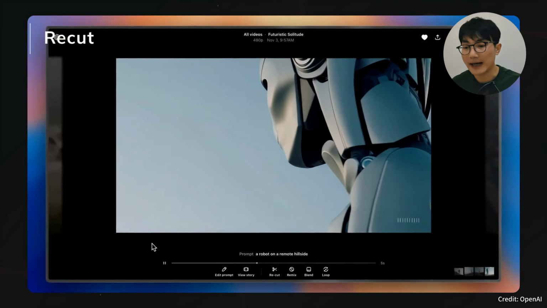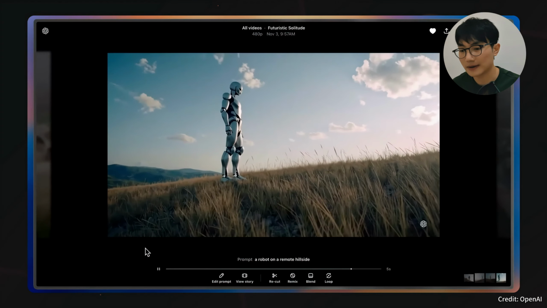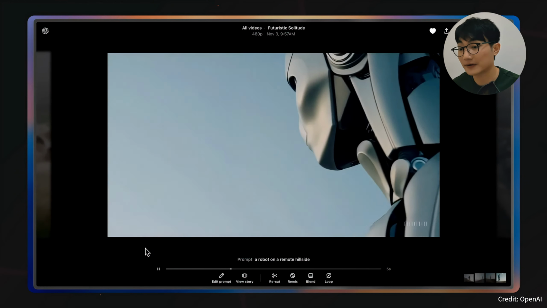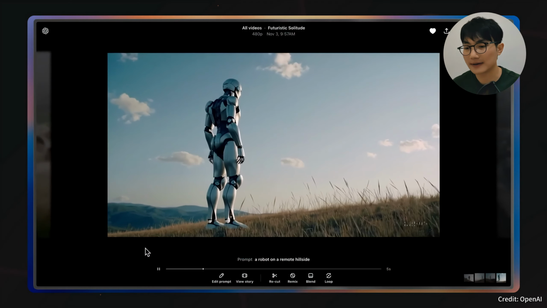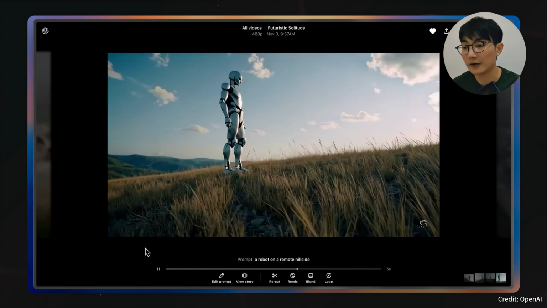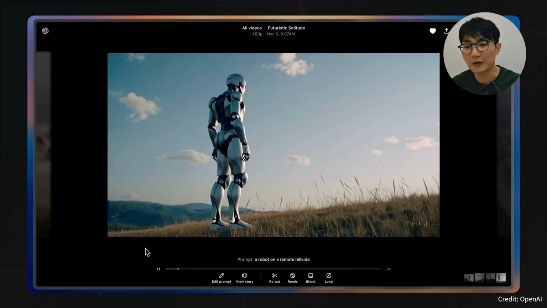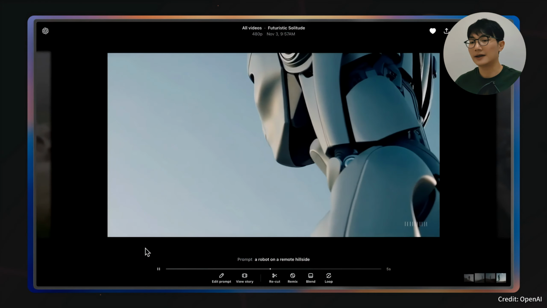We then have Recut. It is another editing tool. It's particularly useful when you love certain moments of your video but you want to adjust their durations. This is how it works. Say you have a video of a robot on a hillside with 3 different cuts, but you only love the first second of the footage. And here's what you can do.